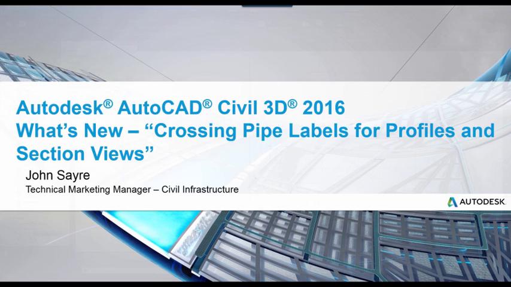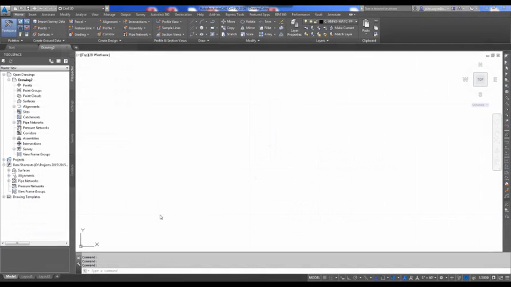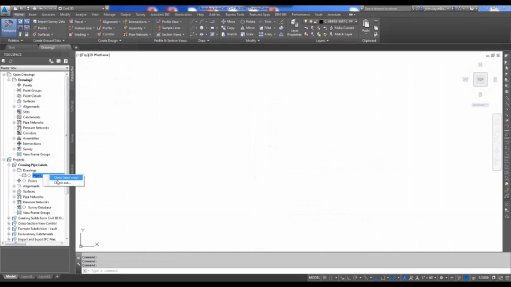Today I would like to talk about one of the what's new features in AutoCAD Civil 3D 2016, crossing pipe labels for profiles and section views. Users can now label the locations in profile views where pipes and pressure pipes cross an alignment. You can also label the locations in section views where pressure pipes cross a sample line. New properties are available in the Label Style Composer dialog box to support these label types. So let's take a look.